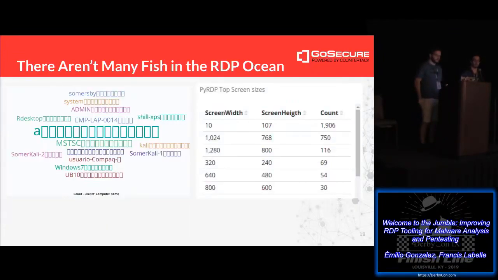When you connect in using RDP, you send your client computer name to the server. So we can also build stats around that. We can see people using our desktop and some leet hackers using Kali. And you might wonder what this A user is about. It's Morto. Morto is an old RDP worm with also a weird screen size. You can see there 10 by 107.